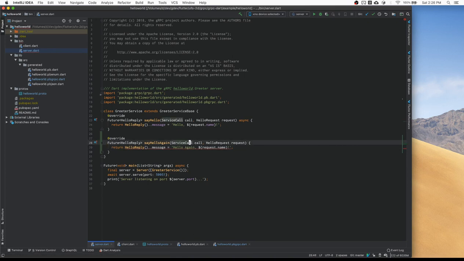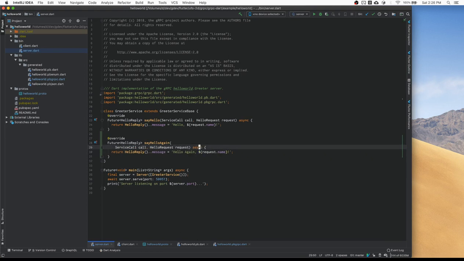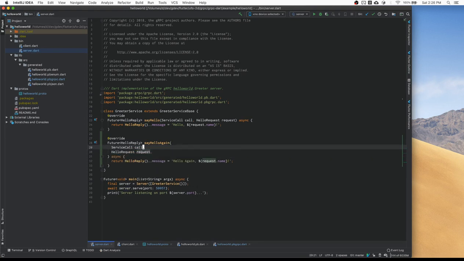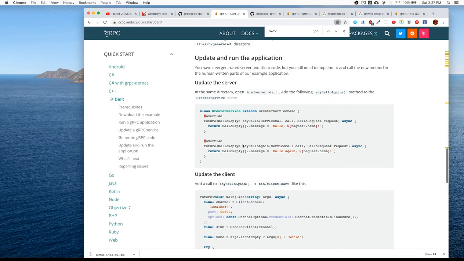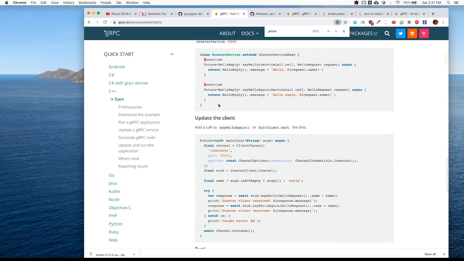Interesting. But it wants a hello reply. Oh, it needs to be async. Okay. So now we have another extra method here. Nice. Now, most likely we can call from the client, but let's not cheat here or get ahead of ourselves. Let's look at what we need to do. So yeah, we did this, hello again.